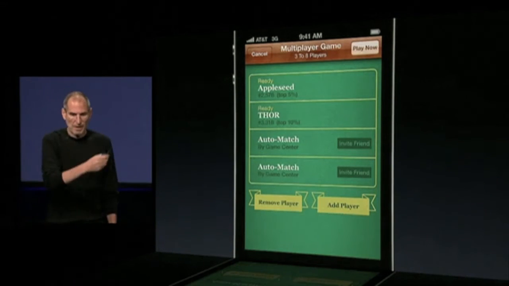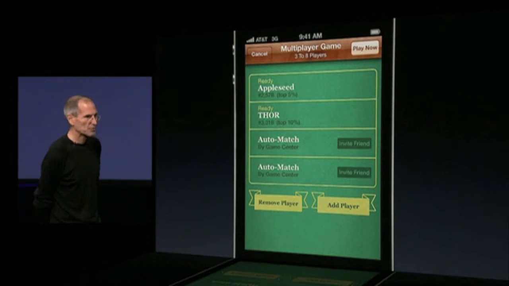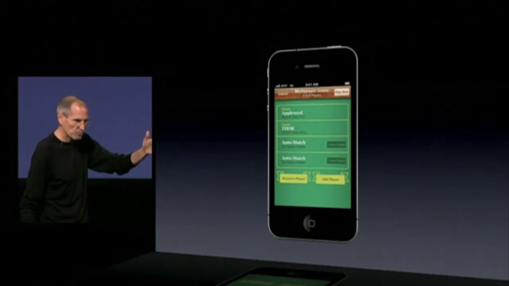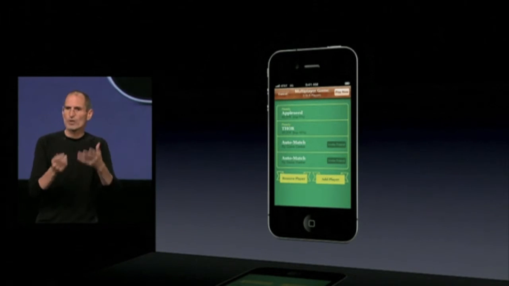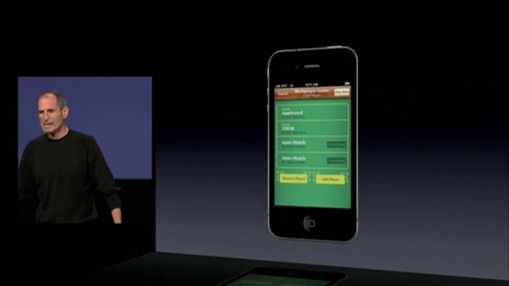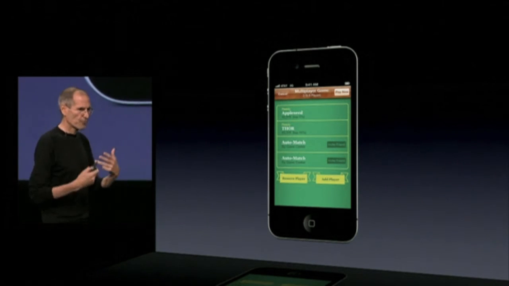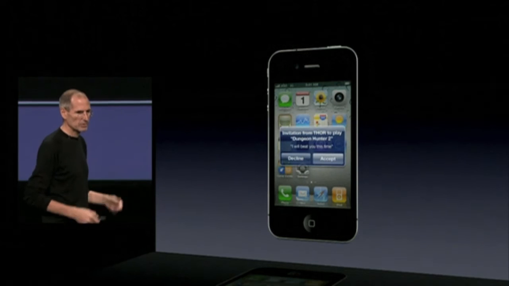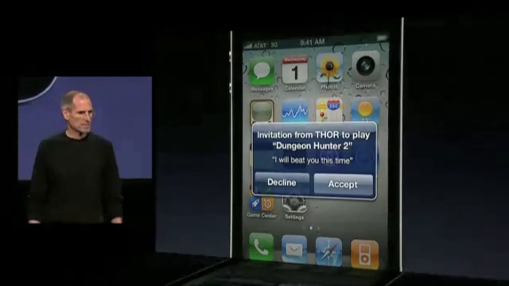So here I'm inviting 2 friends, Appleseed and Thor, and I'm going to get matched up with Game Center with 2 other players of roughly equal ability, all automatically. Or if Thor wants to invite me to play a game, this is what it looks like. Right? Thor's invited me, I can decline or accept.